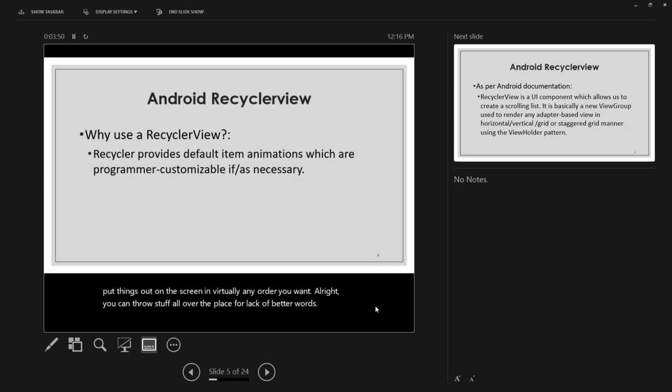It also provides, as it says here, default animations. Plus, you can customize them. You get a default animator, but if you want, you can go in and customize those.